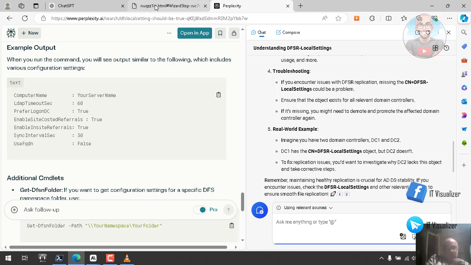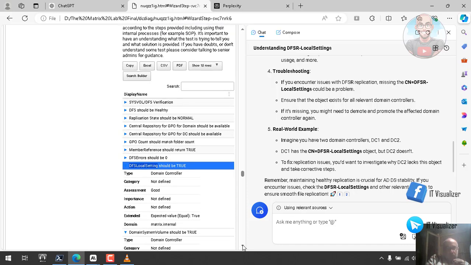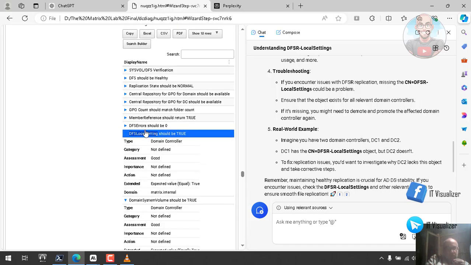So I think here he is talking about that this thing is available on the domain controller. I think he is talking about that one. Okay, so this is it. Should be true. Type domain controller not defined. Expected value true. So I think he is talking about this setting, if it is available or not.